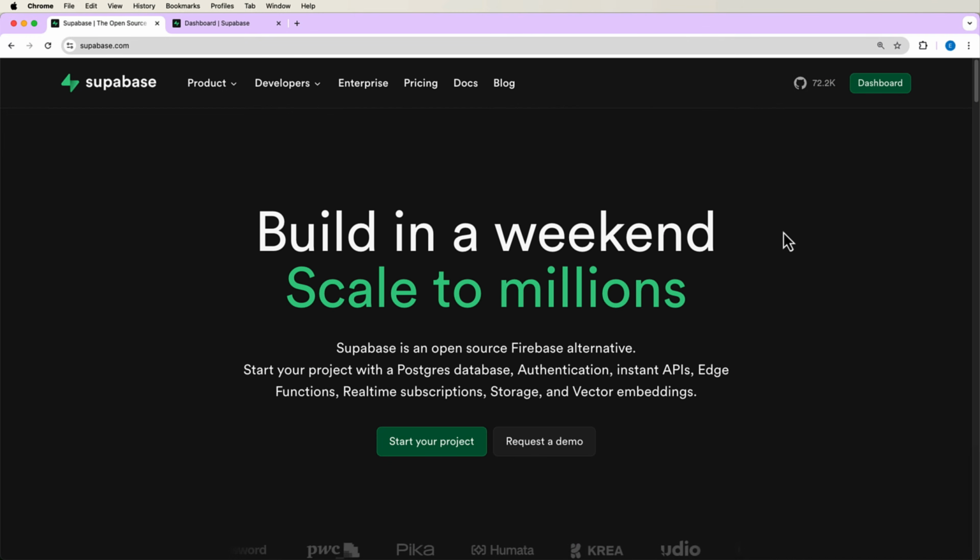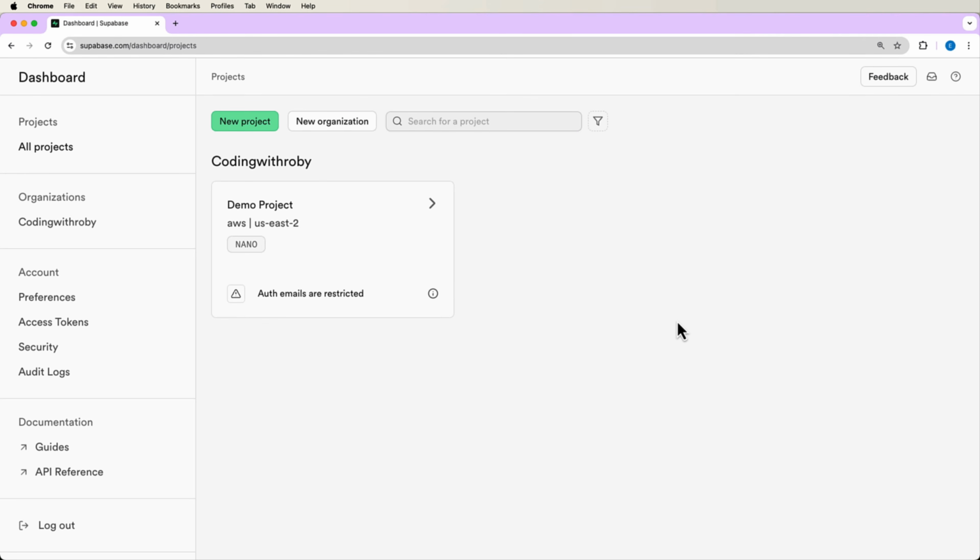All right, so the very first thing you need to do is head over to supabase.com, and then from here you can create an account. It's very easy. You can sign up with your email or different kinds of authentication options. And then once you're signed up, you're going to be brought to your dashboard.